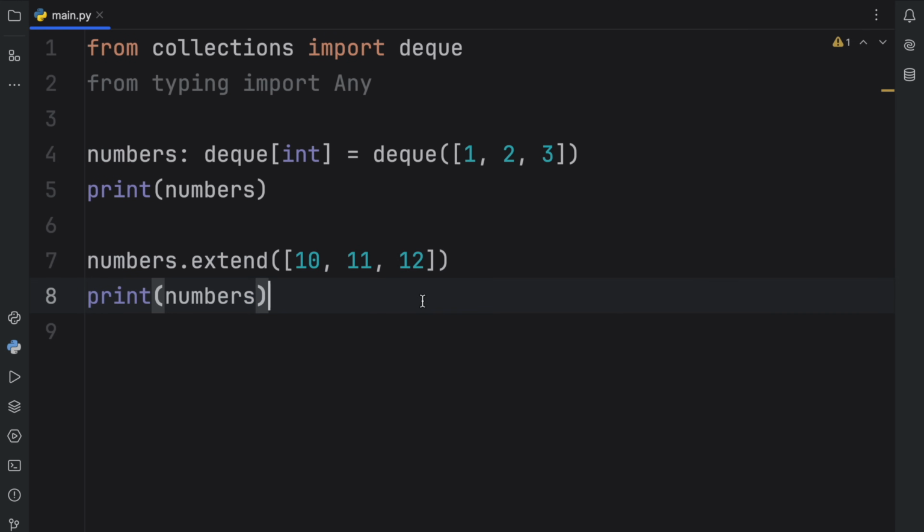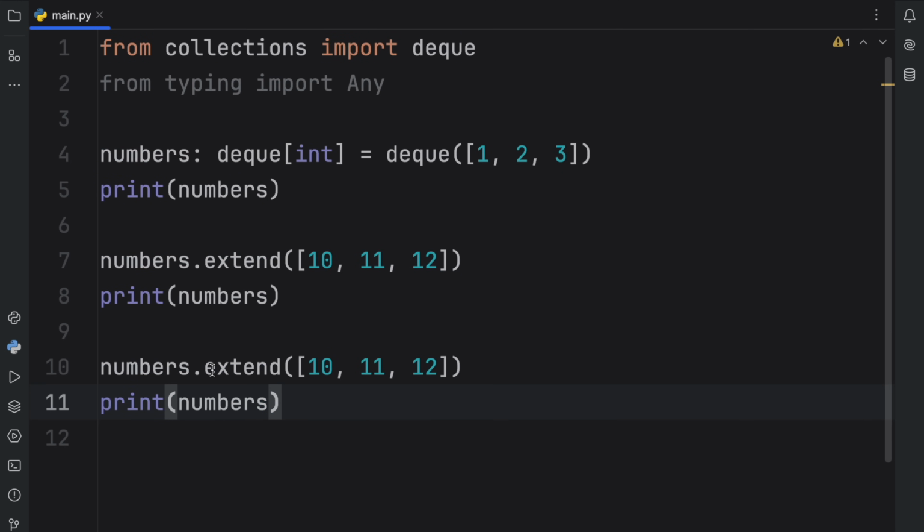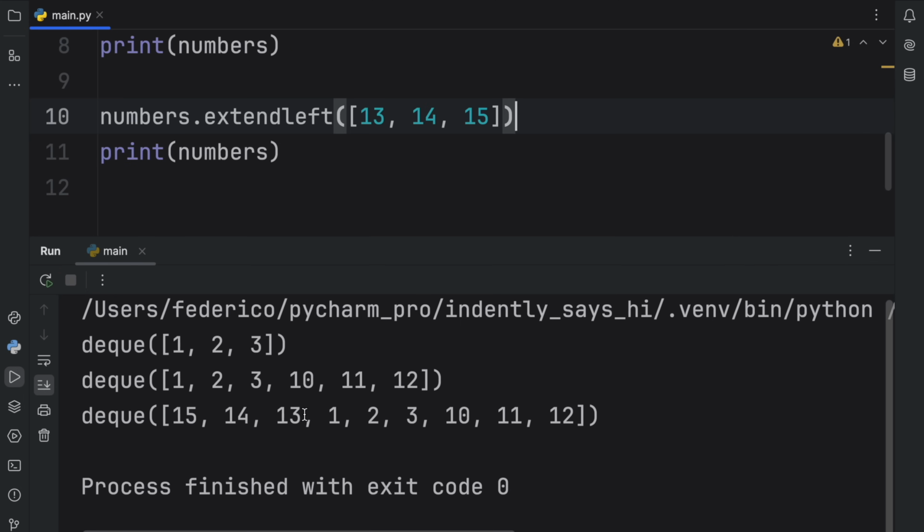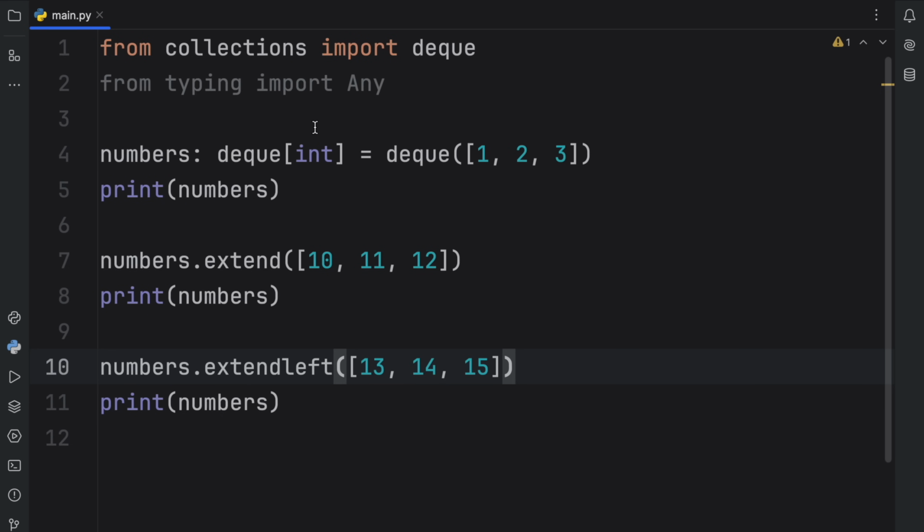And something else we can do is copy and paste that and type in extendleft. We're just going to type in 13, 14, and 15. And what you're going to notice is that it's going to insert that at the beginning of our deque. And again, that's what makes this collection type so special. We're allowed to actually add things on the left side with minimal effort.